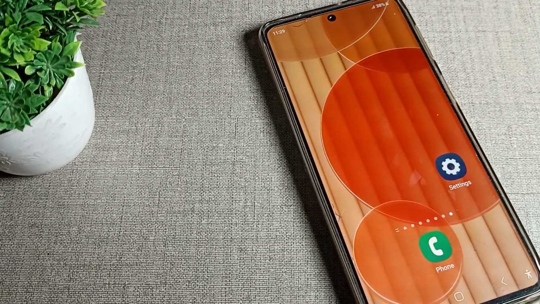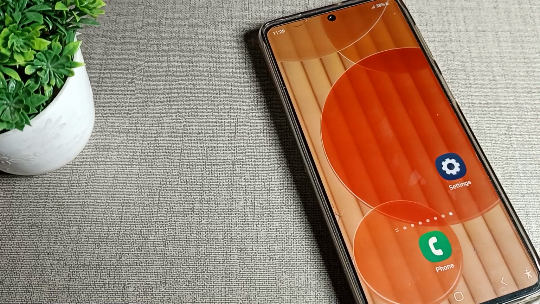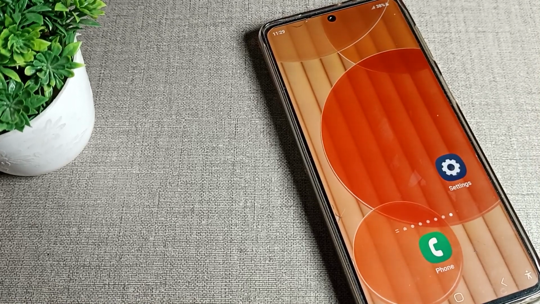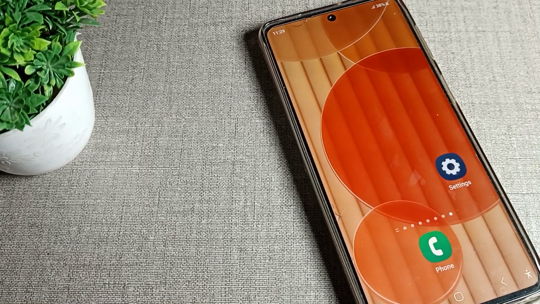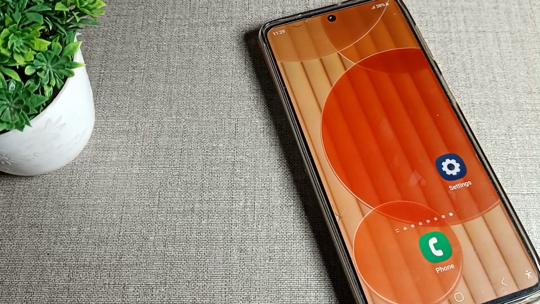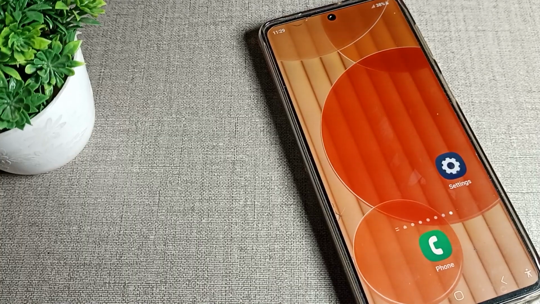Today, friends, we are going to upload a Samsung phone setting video. Today's video title is how to turn on Samsung phone 100 mode. Friends, if you want to turn on Samsung phone 100 mode, how can we turn it on? Today, friends, I will show you, I will tell you.